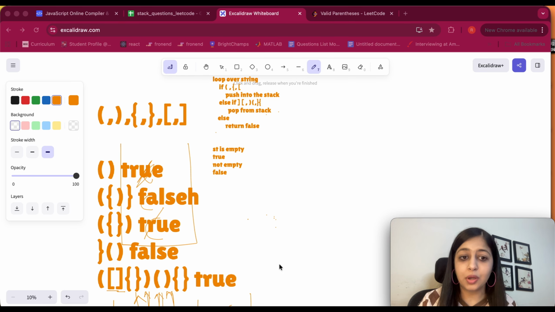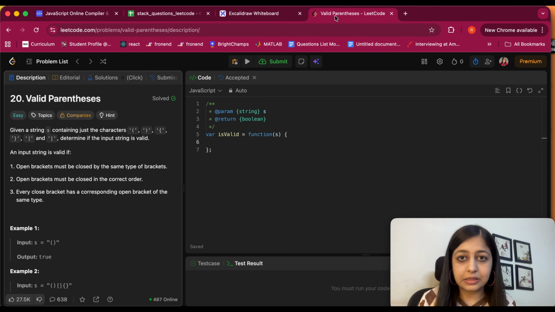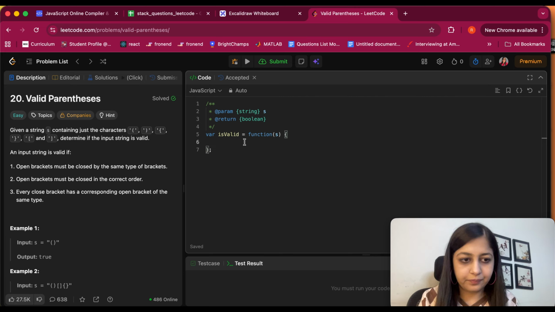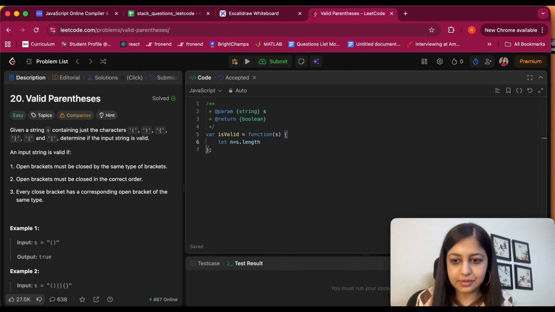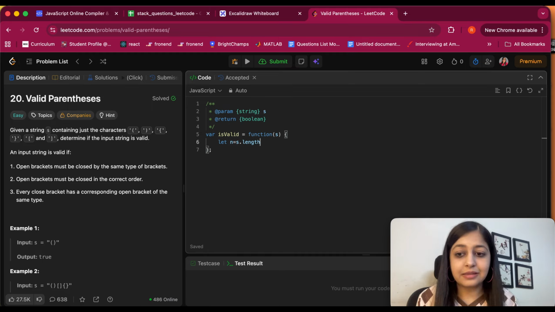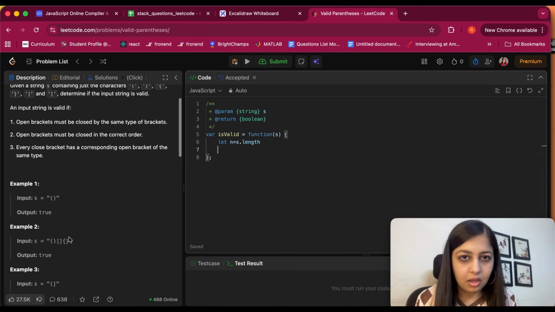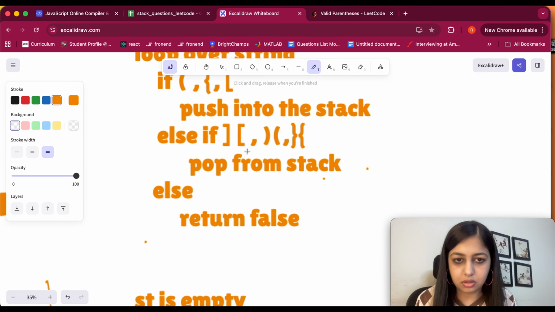Now let's get to the code for this. So let's get to LeetCode, and here is that same question which we understood before. So in this, let's write the same algorithm as we discussed. I'll be coding in JavaScript, as this playlist is specifically for front-end developers who want to be good at DSA and JavaScript. So I am taking the length of the string here as a variable, and here is what our algorithm says, right?